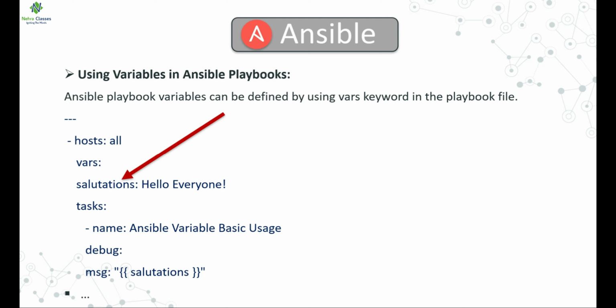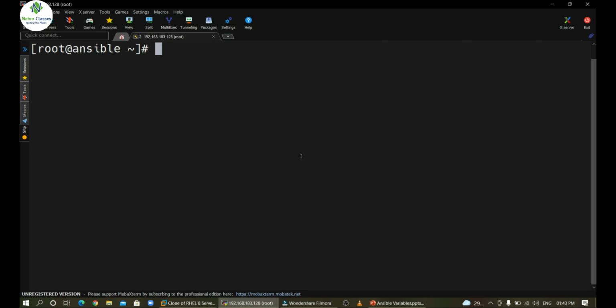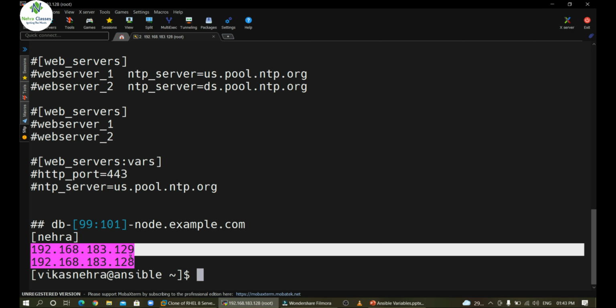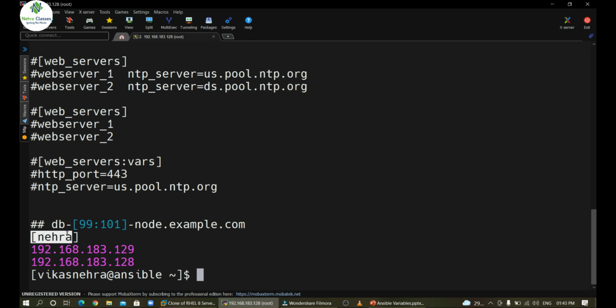Now let's go to the Ansible control node and I'll show you the execution on the terminal. So this is my Ansible node, and here I have the passwordless authentication for the Vikas Nehra user. So let's switch in the account of Vikas Nehra and let me show you the groups by opening the /etc/ansible/hosts file, and in this file I have defined 2 nodes in the Nehra group. So here we will run the playbook on this group.